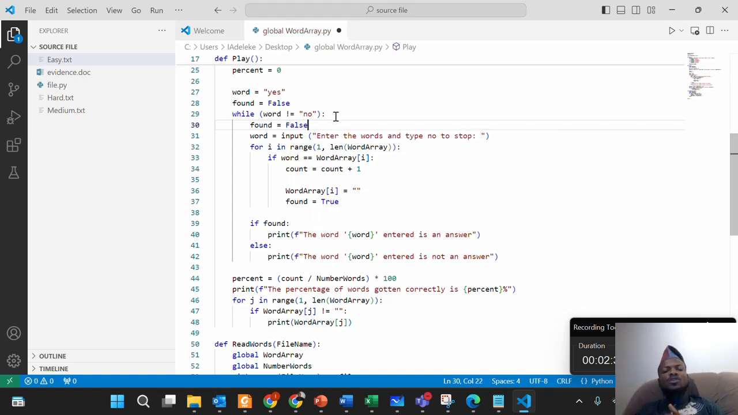Do you understand? So if the first word input was found, it is true. When another word inputted is not found, it becomes false. I hope you understand that. So it will always reset found to false. Initially, found was not reset to false, so whenever it was true, it stayed as true. So now found will be reset to what? To false. I hope you understand this.